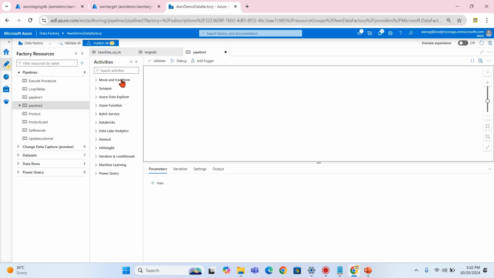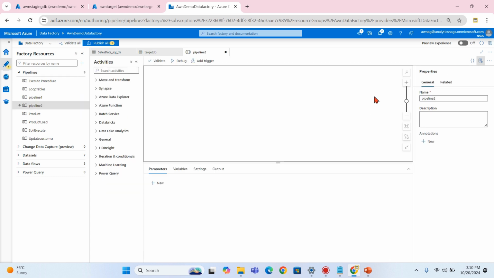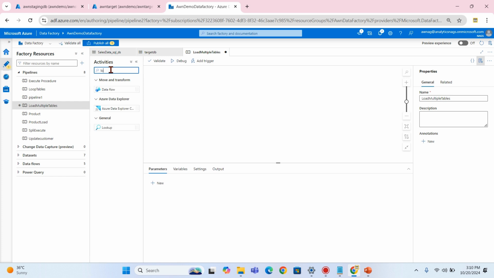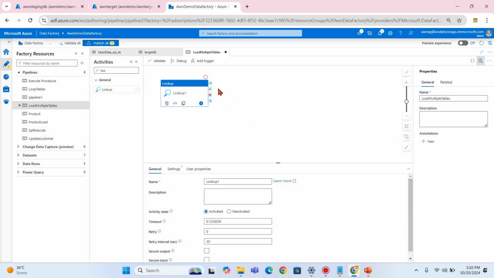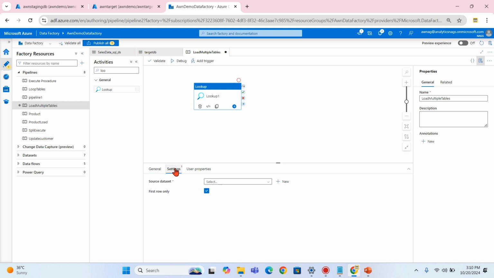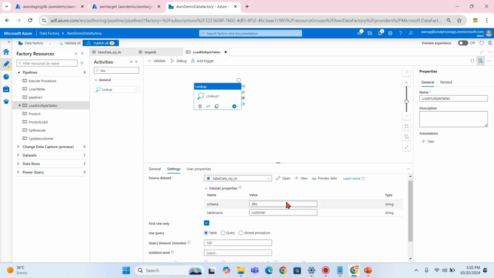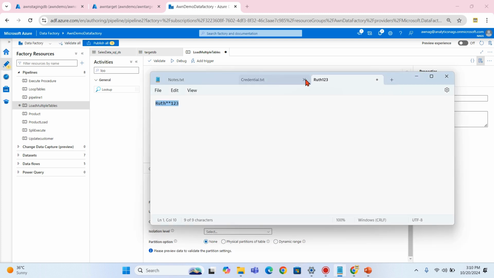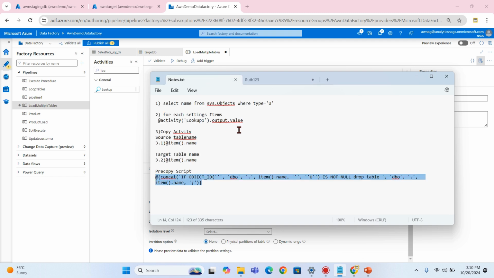Let's try to create a new pipeline. Let me name it lookup. That's somewhat fine. Let me take a lookup activity. What this lookup activity will give us is the result set. Let me choose the dataset here, and then I prepared some notes on what needs to be done at each stage. So this is for the lookup activity.